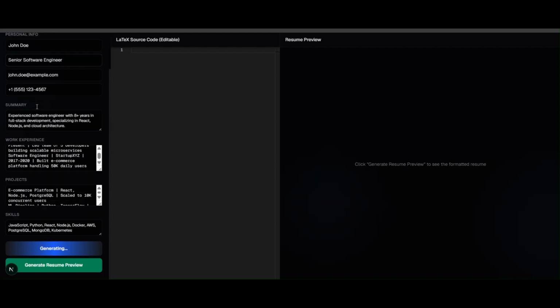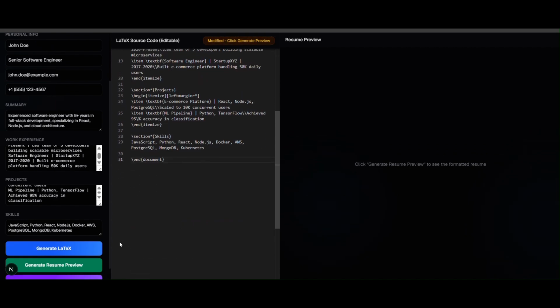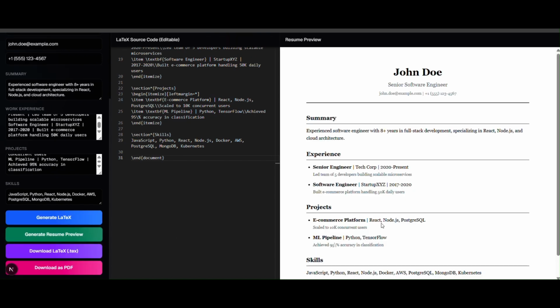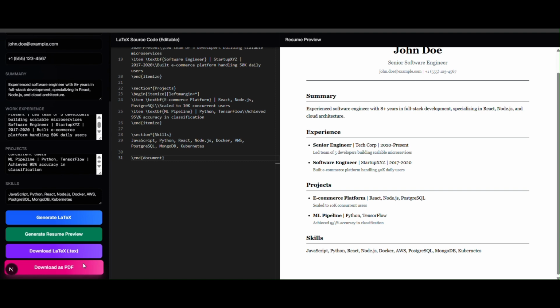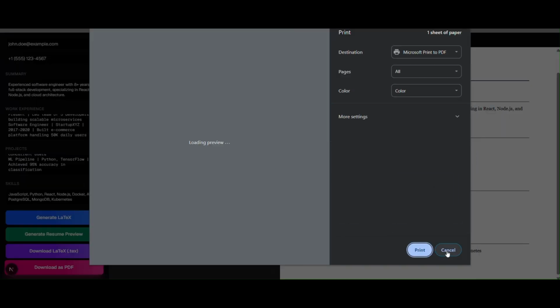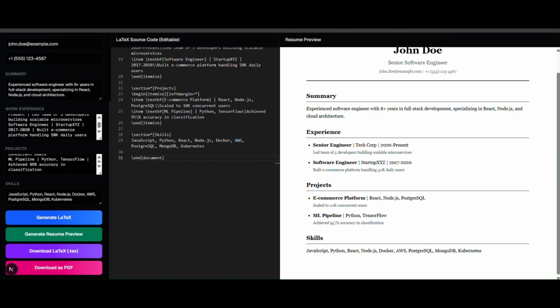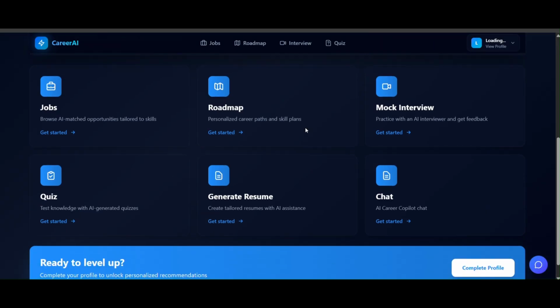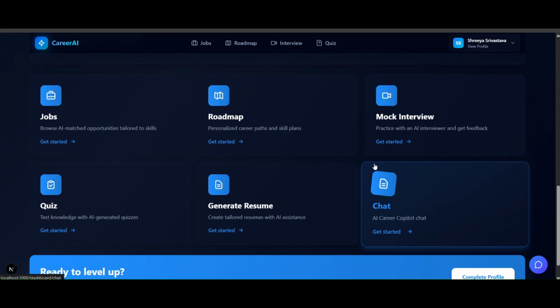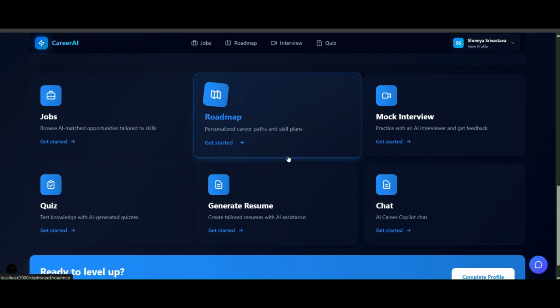We can enter our skills, personal info, summary, etc. When the LaTeX source code is generated using the Grok model, I will click on generate resume preview. And then I can download it as PDF or as LaTeX. So it provides one platform where users can not only view their ATS score and personalized roadmap, but also edit their resume. Now the chat feature allows us to chat with peers who are of the same domain and background as us and who are looking for technical opportunities.